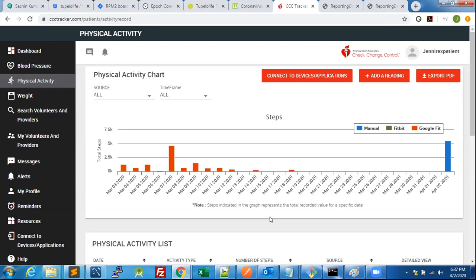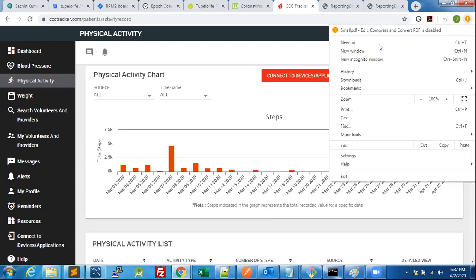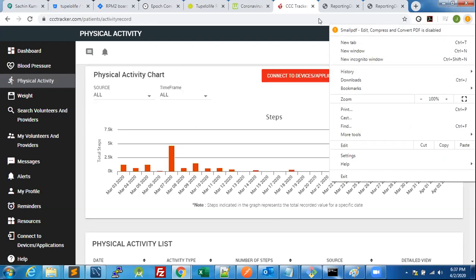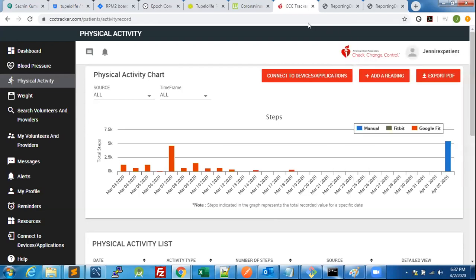So the way you can do that is on your browser, for example in Chrome, on the top right corner, you'll find an incognito window. So you can choose a new incognito window and open up the CCC tracker there. And make sure that once they have signed up, you log out of those accounts before continuing with the next one. So that should definitely help.